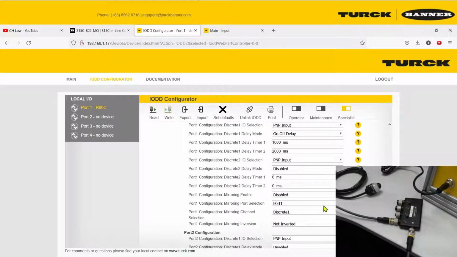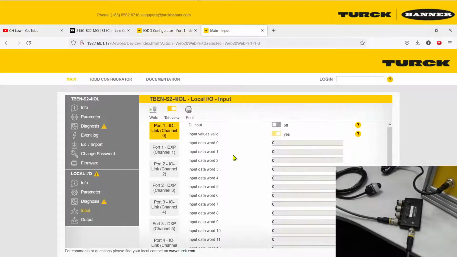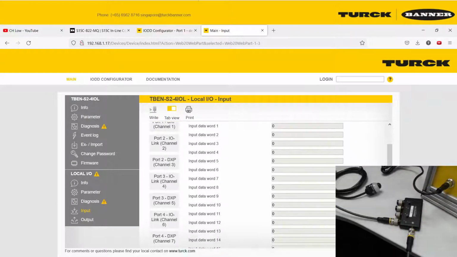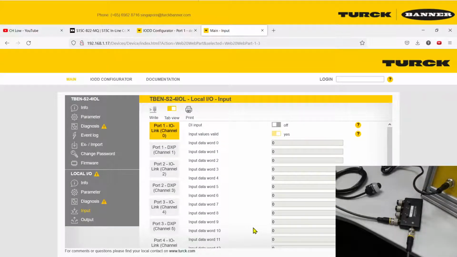So I believe most of this setting is more suitable for count. That's why the setting did not work. So anyway, let's go back to the readings. Now look at input word 7. You can see the results. If I click it, nothing. And then if I click and hold for 1 second, the results will turn on.